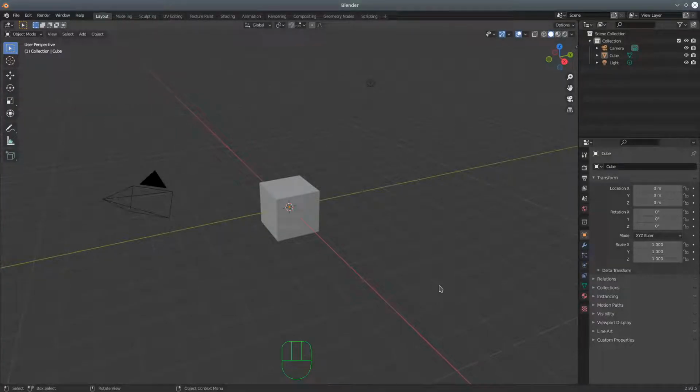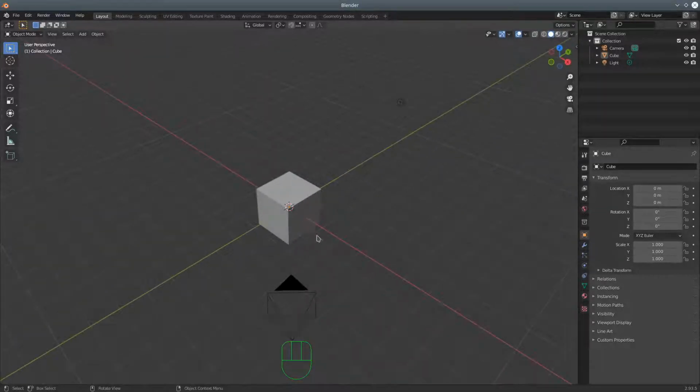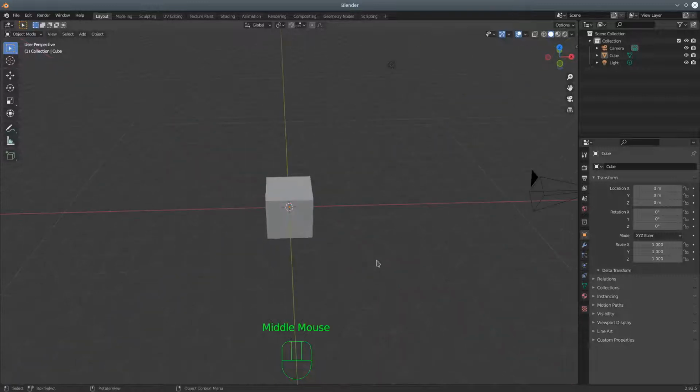Welcome back for yet another BrickGrid beginner Blender class. And today we're going to look at making a simple tree, a low poly simple tree.